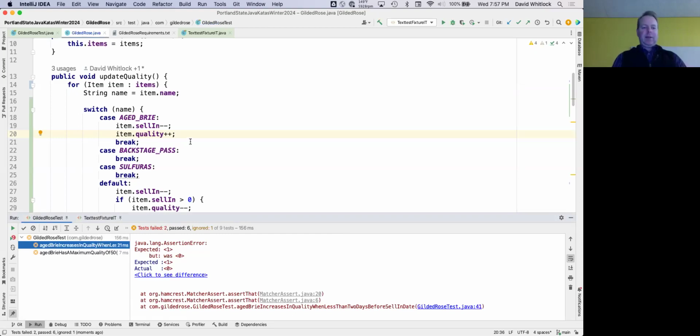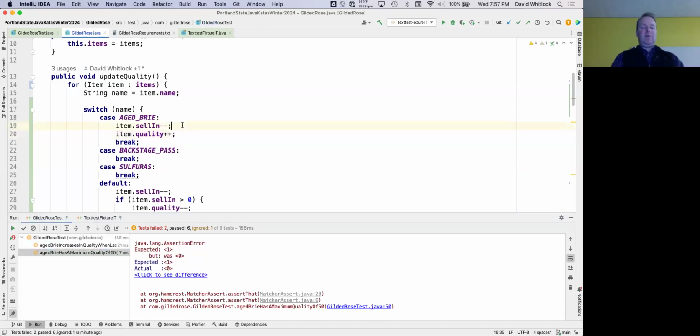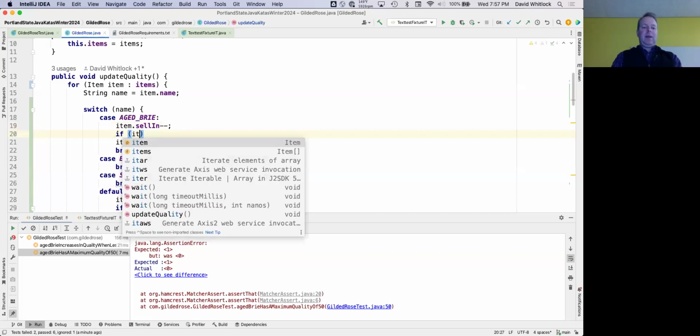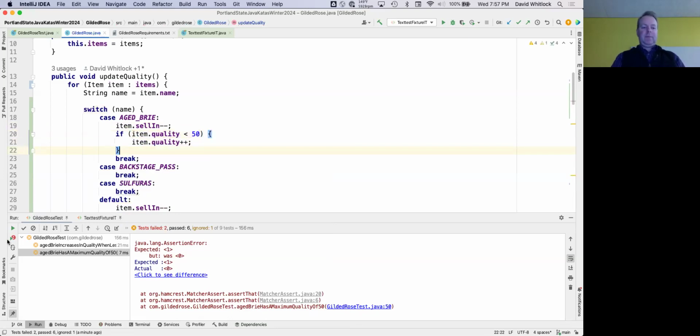Okay, right. So let's try to get this one working first. It says 50. So if item.quality equals 50, actually not equals 50, so less than 50, we'll increment it. Let's fix one of them.